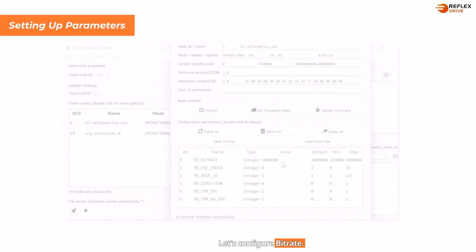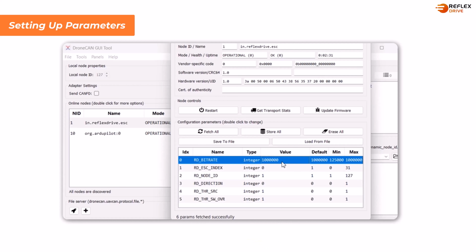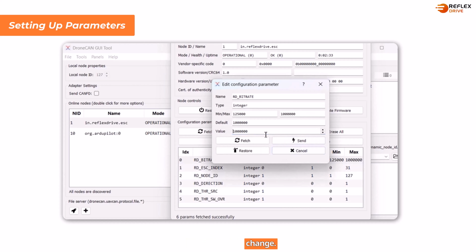Let's configure bitrate. In the Parameters window, you will see columns for name, type, value, default value, min, and max. Double-click the parameter you wish to change. A new window will pop up. Enter the new value and click Send. You will then see a message indicating Response Received.